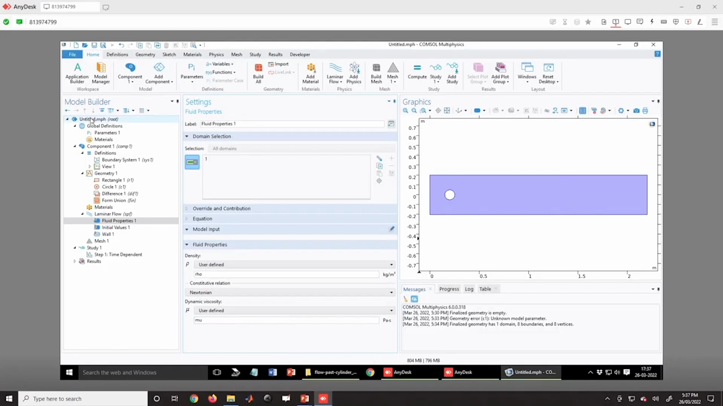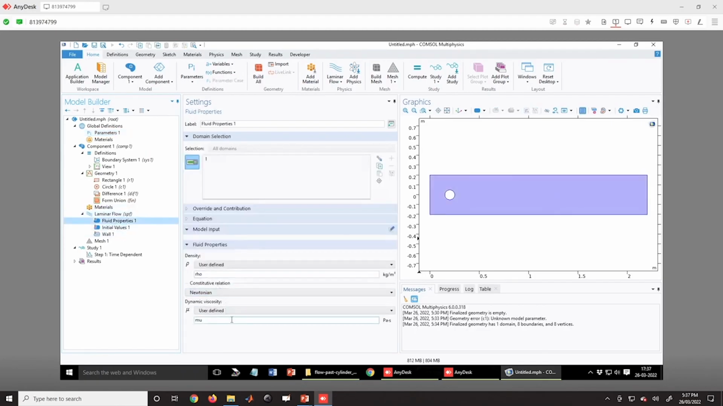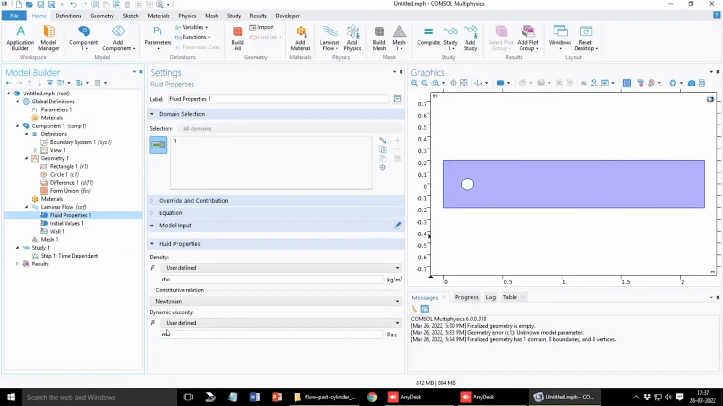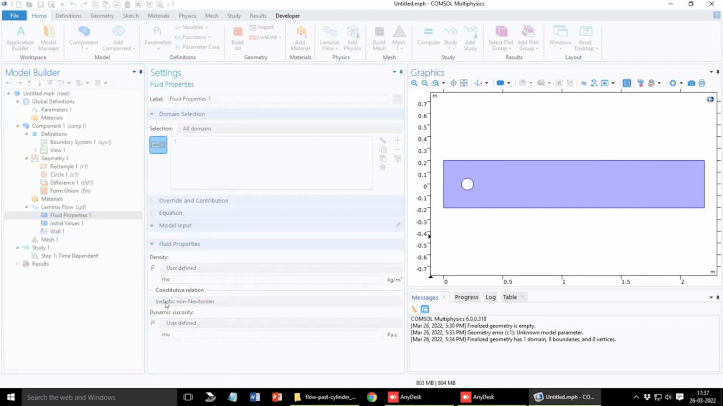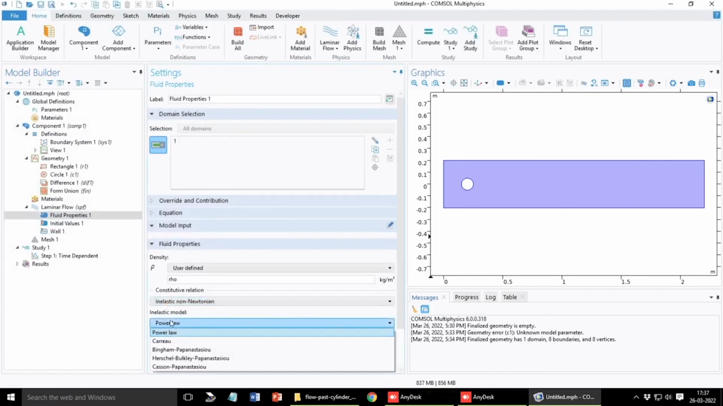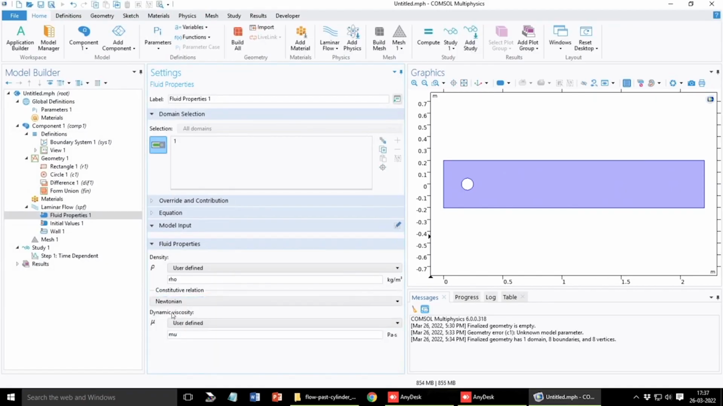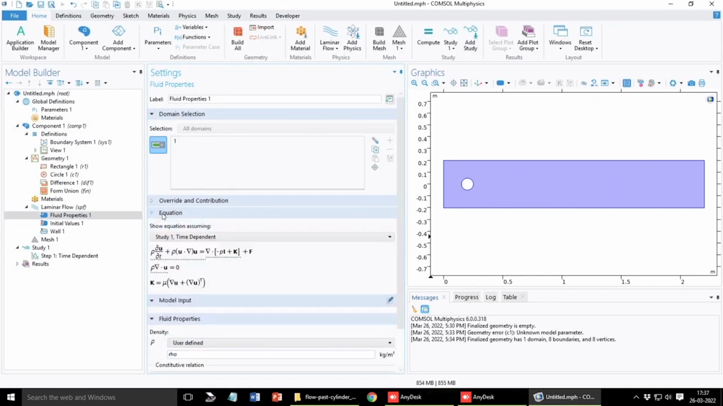And mu is defined as 10 to the power minus 3, and the default unit mentioned here is 10 to the power minus 3 Pascal second. The fluid properties are considered to be Newtonian. If you want any non-Newtonian model, you can also choose one of the popular non-Newtonian models, power law, Carreau fluids and others. Alternatively, you can also write down your own rheological model here for the viscosity part.